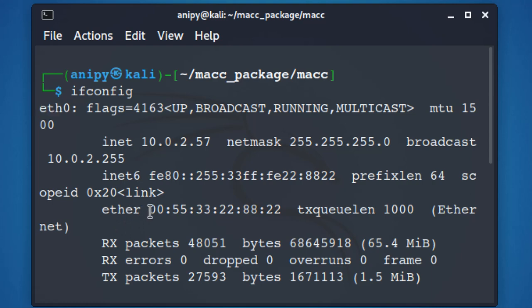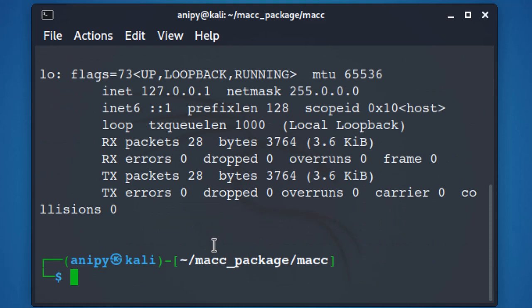When you are anonymizing your system for penetration testing, at some point, you also change or fake your MAC address, so your original device network card's hardware MAC address is hidden.